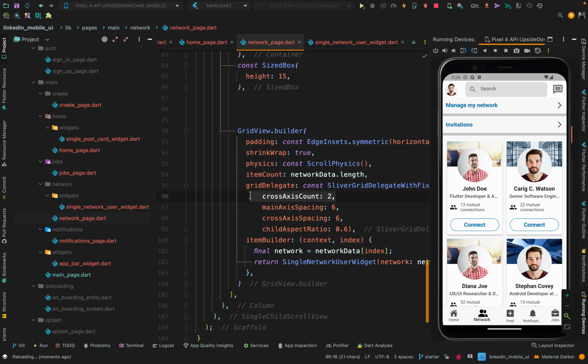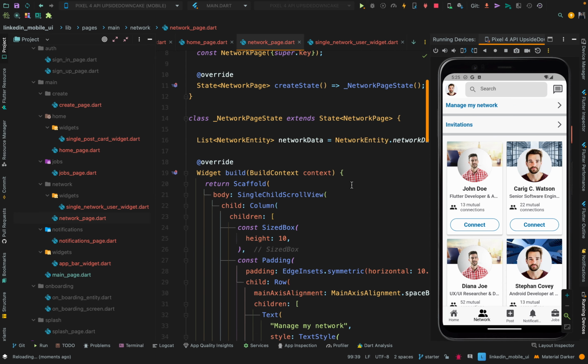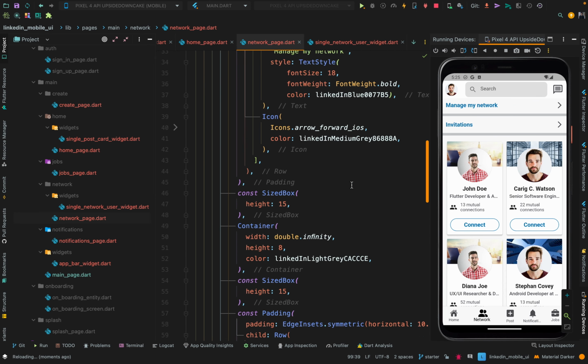I already have set the cross axis count to true so that two network items will be displayed in here, and the main axis spacing and cross axis spacing, the horizontal and vertical spacing between the items like this, and then the aspect ratio of 0.6 to give the aspect ratio to each item in the network. So that was it for building the network page.